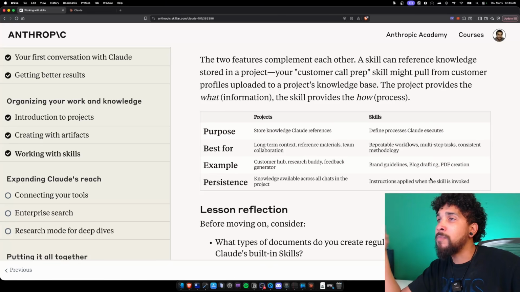An example of projects: Customer Hub, Research Buddy, Feedback Generator. An example of skills would be brand guidelines, blog drafting, PDF creation. Project persistence, knowledge available across all chats in the project. Skills persistence, instructions applied when the skill is invoked.